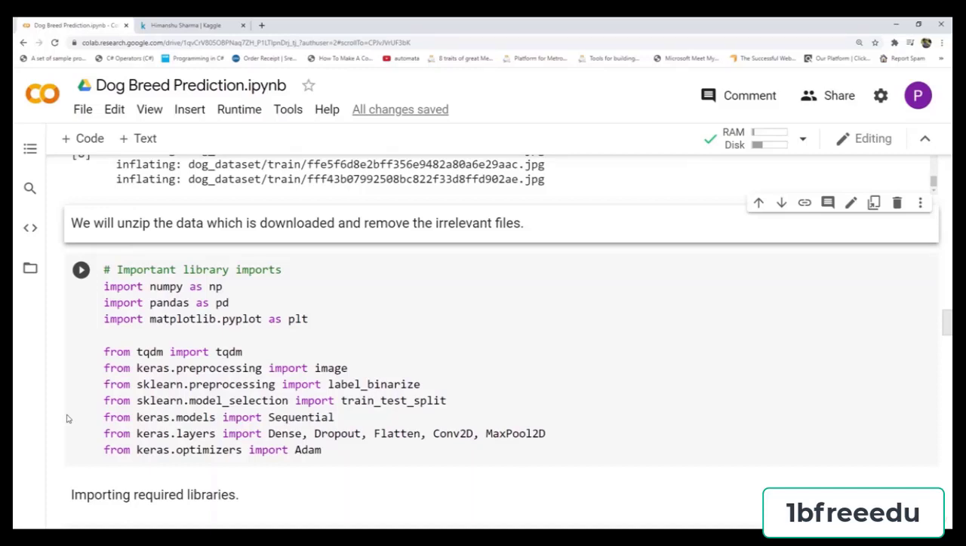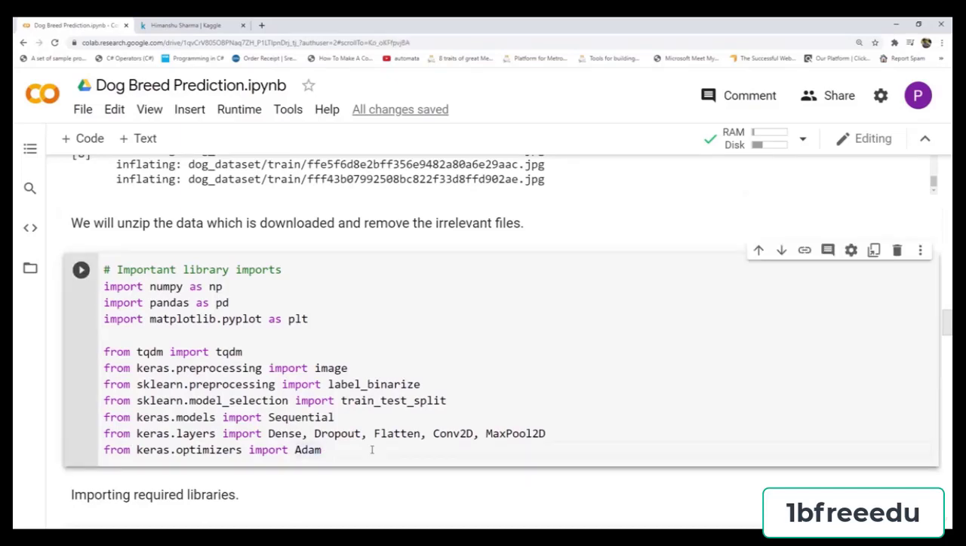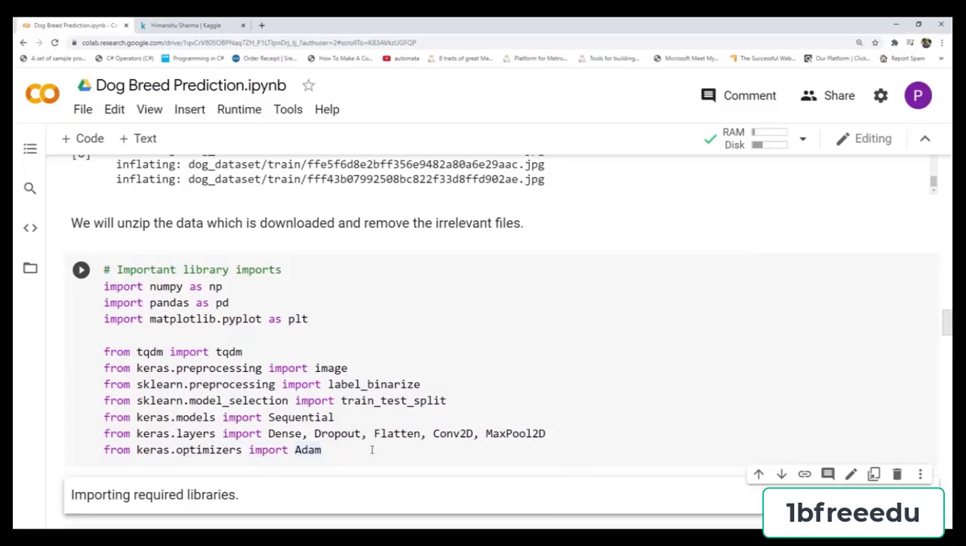We will be using a sequential model, so we will import that from keras.models. We will train test split our data using the sklearn model selection, train test split. We will also binarize our data using the label binarize function from sklearn preprocessing. We will use the image function also, which is imported from keras.preprocessing. And all the basic libraries like numpy for mathematical computations, pandas for data frame operations, and matplotlib for visualization. We have also imported an optimizer named Adam from keras.optimizers. Let's run this cell and import all our required libraries. So we have imported our required libraries.